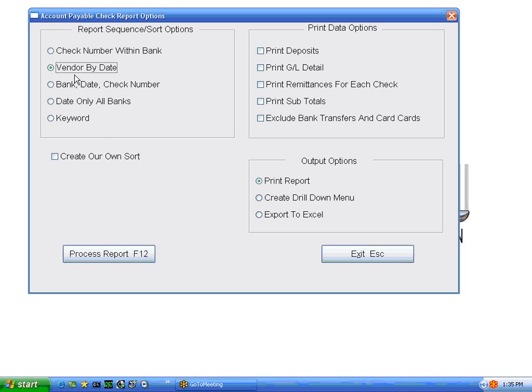Check register. Check register is where you can list your checks. There again, you can do it by creating your own sort. This is how you want to pick it out: by vendor, by check number, by keyword. I can type in anything I want. Do I want to print deposits? Do I want to print GL entries?